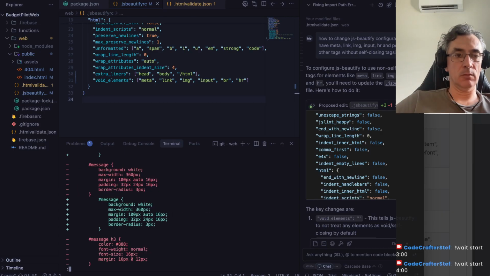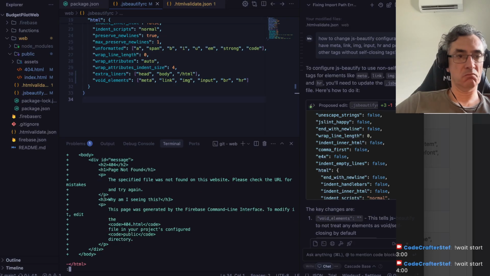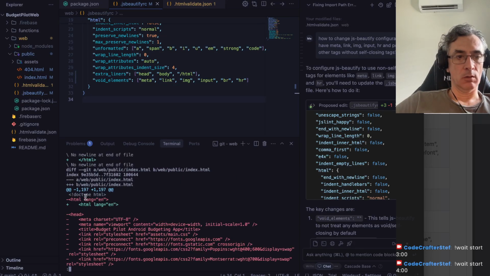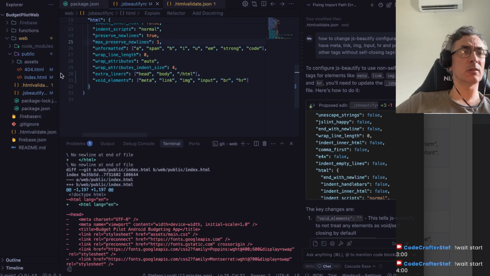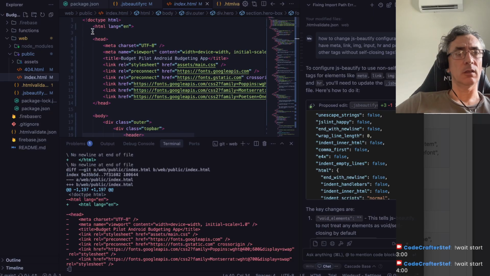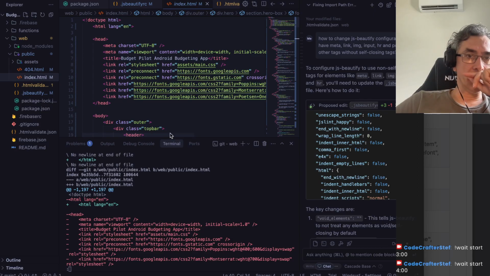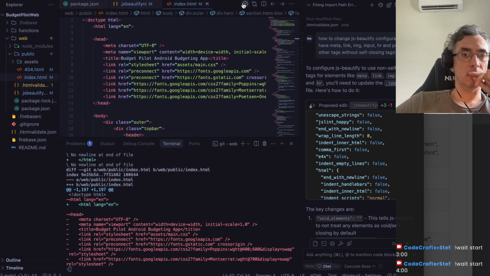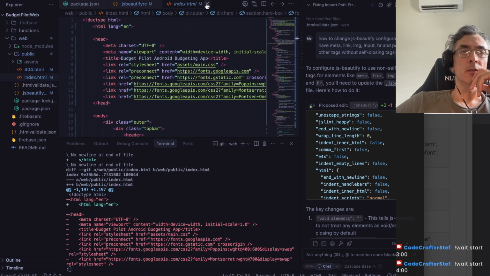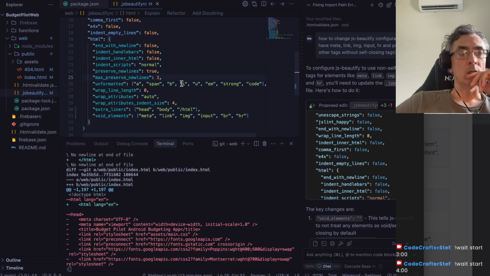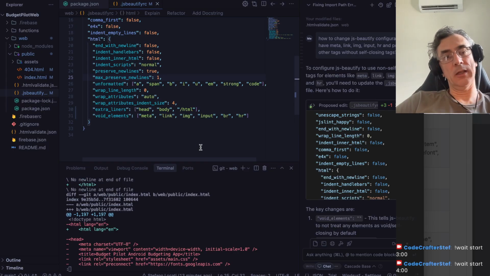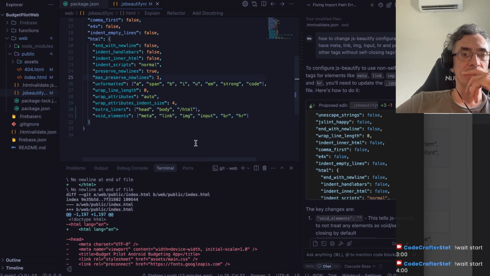That's bad. I still see it there. It's indenting HTML. What's going on? It's indenting HTML, makes no sense. But anyway, it's not the main problem. And meta is still there. Whoa, that's bad. Void elements doesn't work, not in this way.